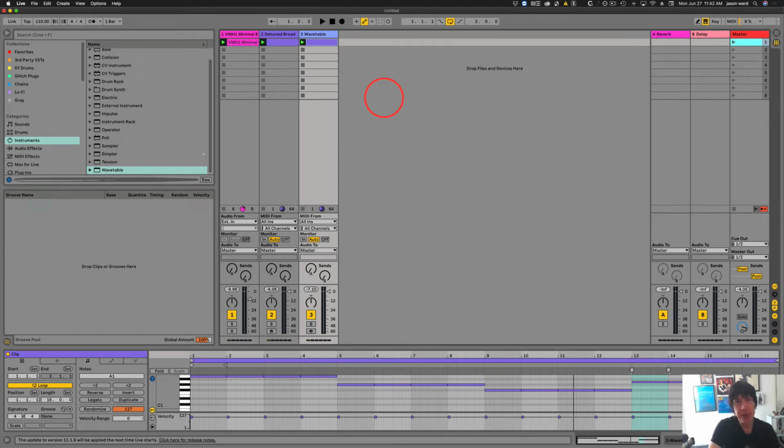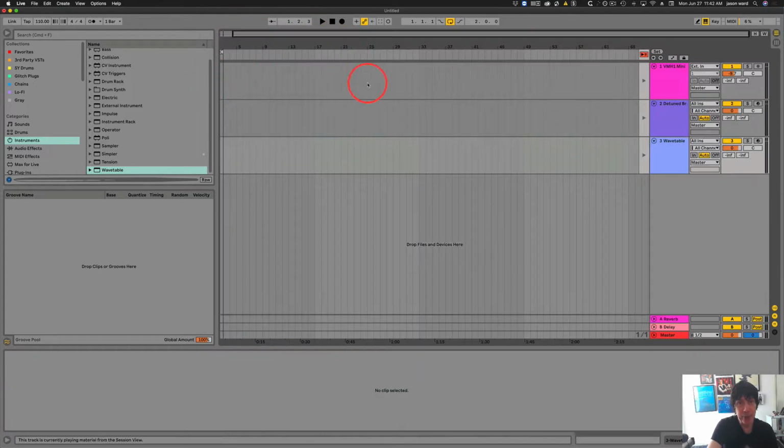This is for people that are a bit new to Ableton and kind of figuring out the session window, which is this clip window over here. Ableton comes with both a session window and an arrangement window, and this could be a little bit confusing to people that are new to Ableton.